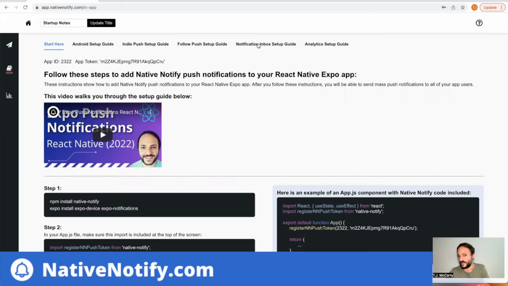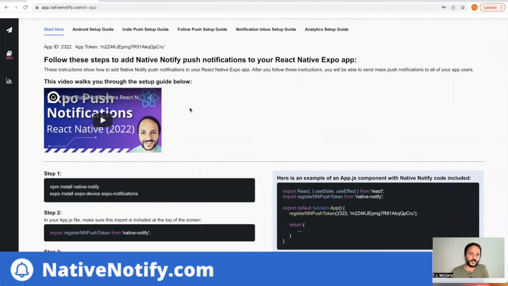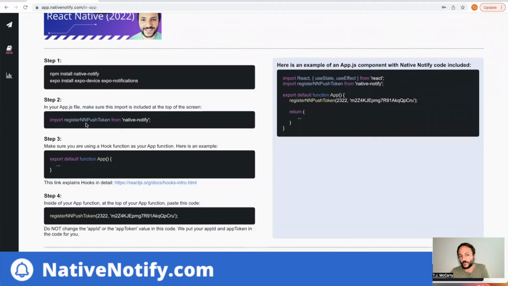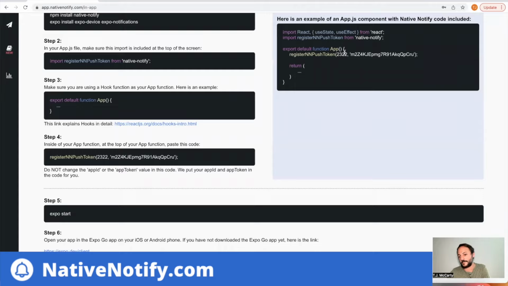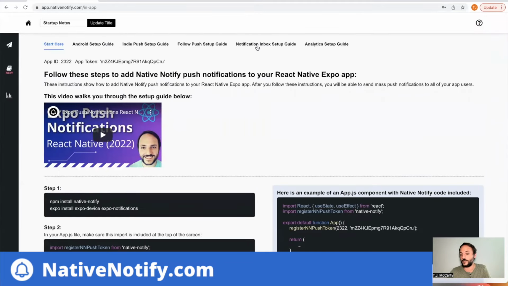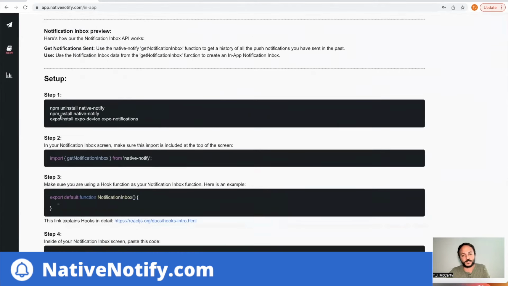Before you do this, you'll want to make sure to follow these start here instructions. It literally only takes about a minute. There's a video that should pop up that can walk you through it. Literally all you do is install, import, register a push token, copy this in your app.js function, and you're done. That's it. You're already set up with push notifications. After you do that, you're ready to go ahead and start this notification inbox setup guide if you'd like. And we'll just follow these steps together.